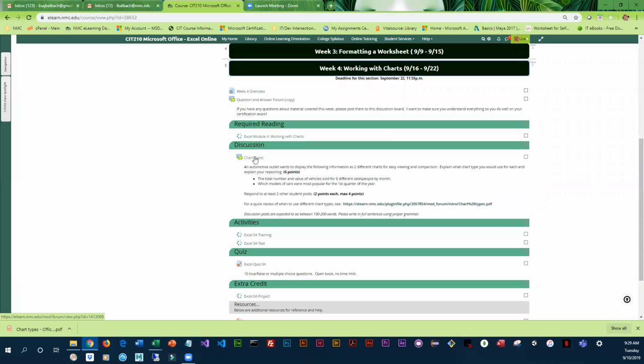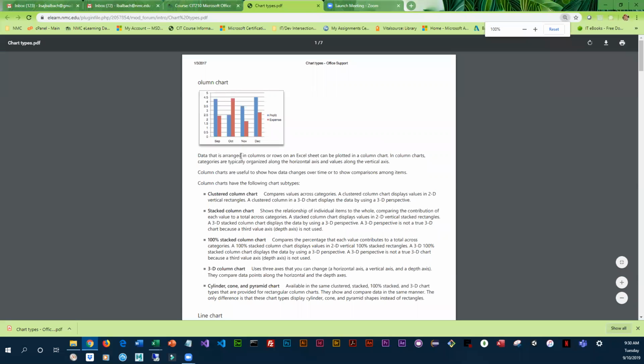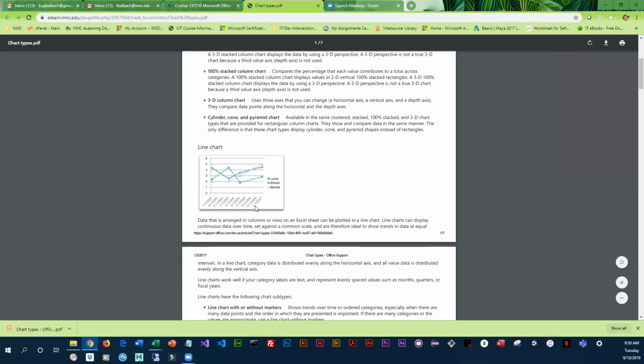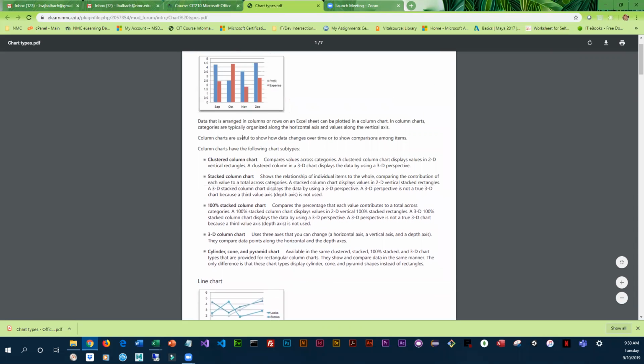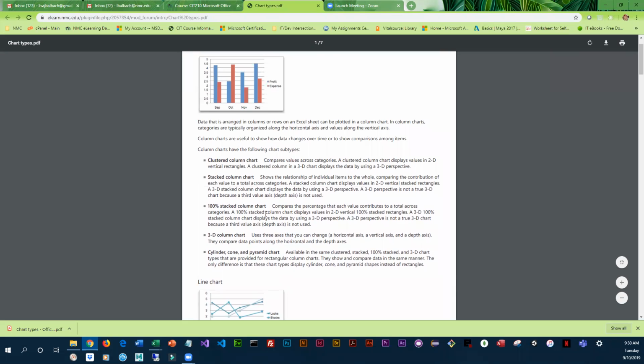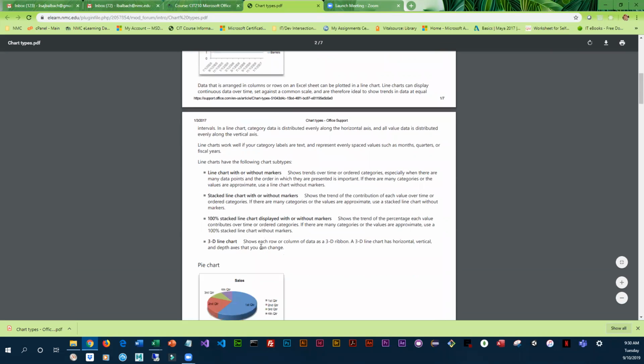Once you complete that, you are going to do the chart types discussion. And to help you out with this, I did include a document from Microsoft's help site. It's their support site for Office. And it just kind of goes through the different chart types and when you would use each one.